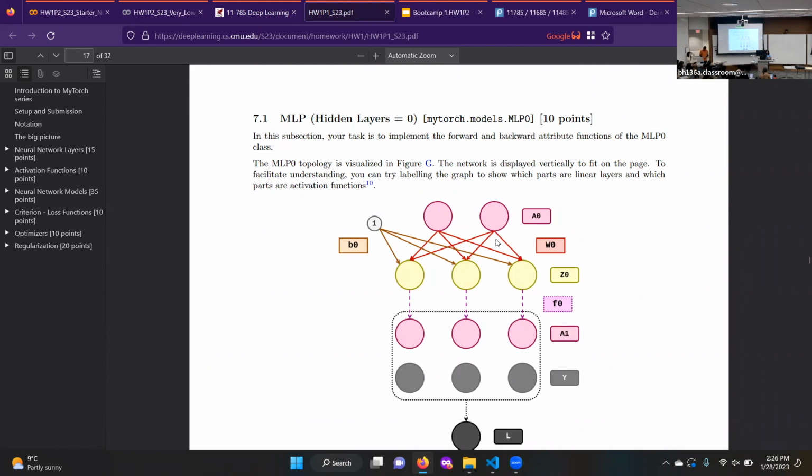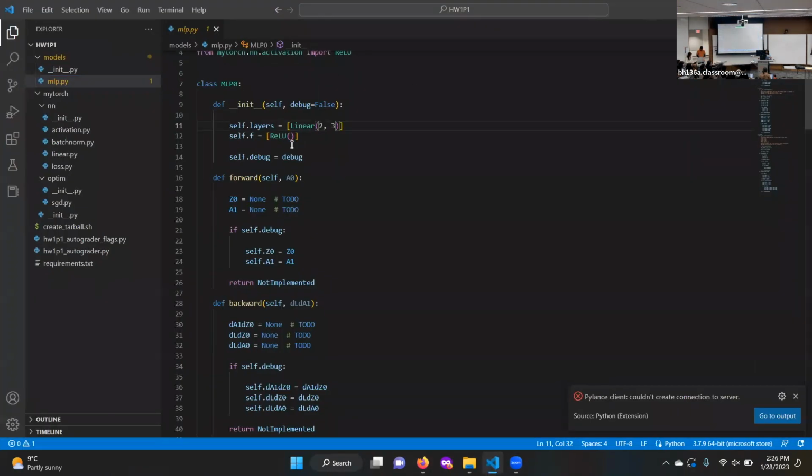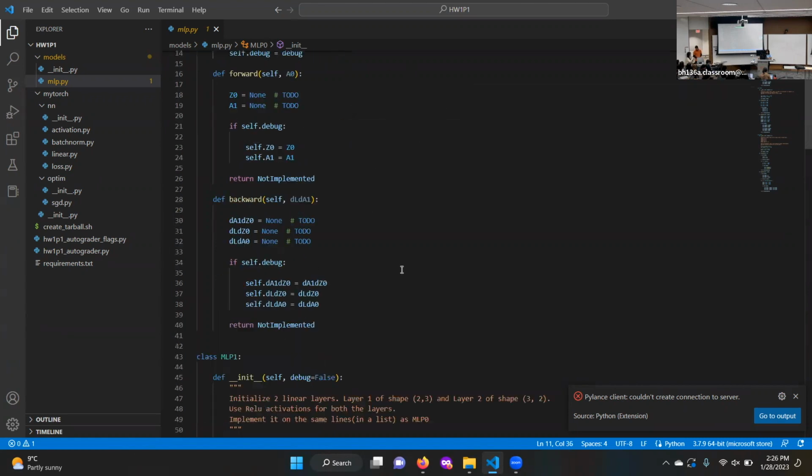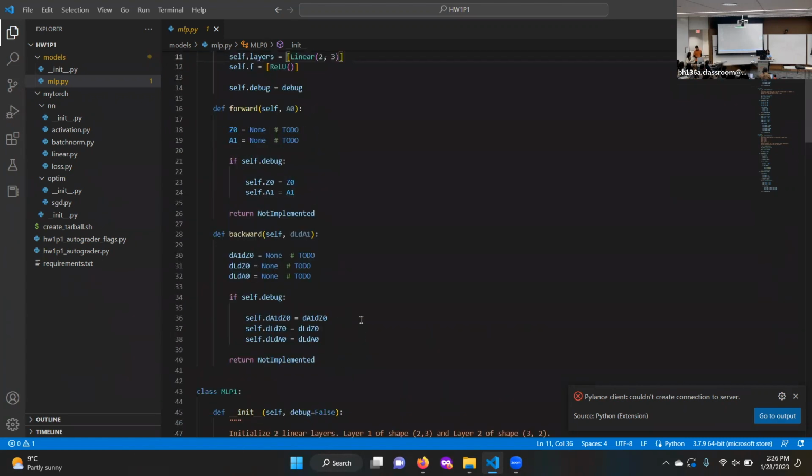So here there are 0 hidden layers. That's why there's just an input layer and the output layer, and we have just defined one linear layer in the layers. Why have we put it as a list? So that you can scale it for the other versions, when you will be writing the code for MLP1 and MLP4. You can just keep adding your layers here in the later part of the code.